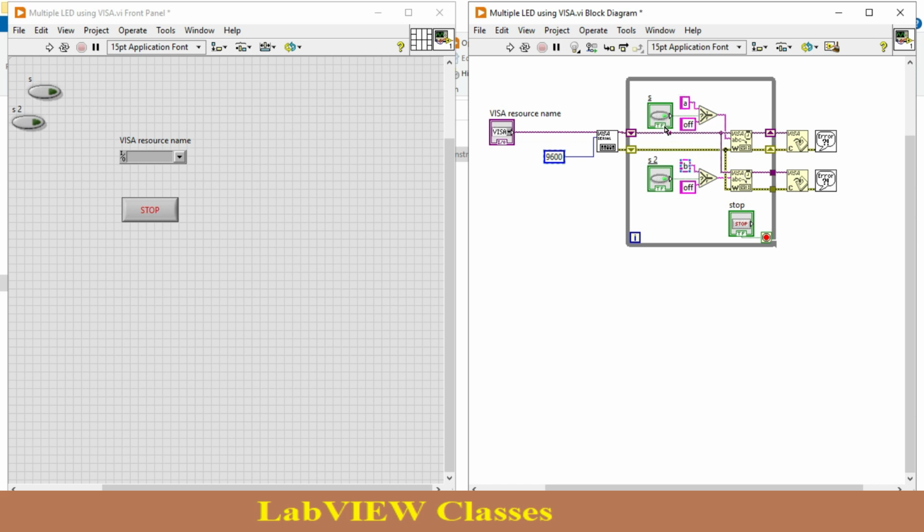And for this we have two switches, otherwise it will turn off, and you just need to connect your Visa resource to this Visa serial, not over here. If you connect these just before this read part, it will generate an error signal. Okay, so this is the code.